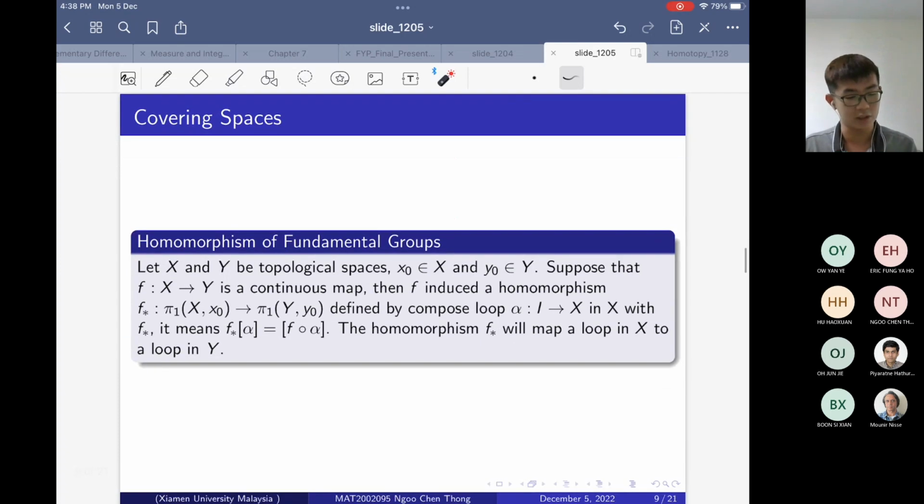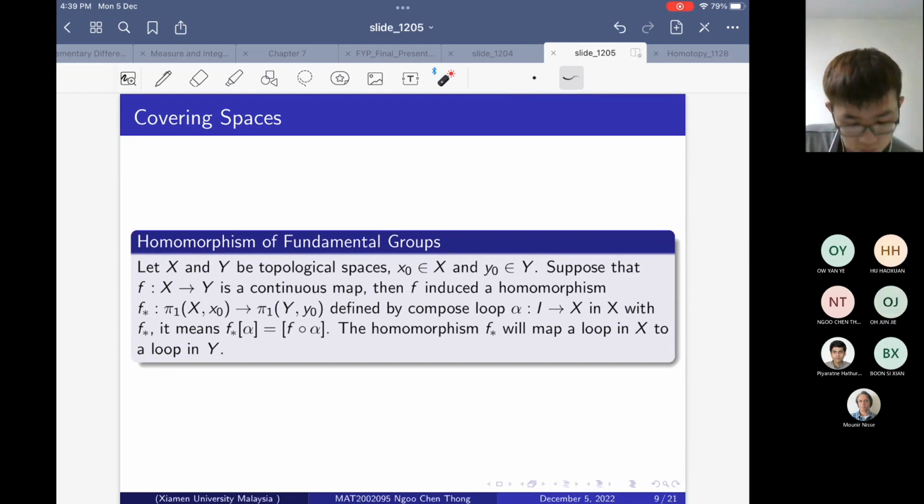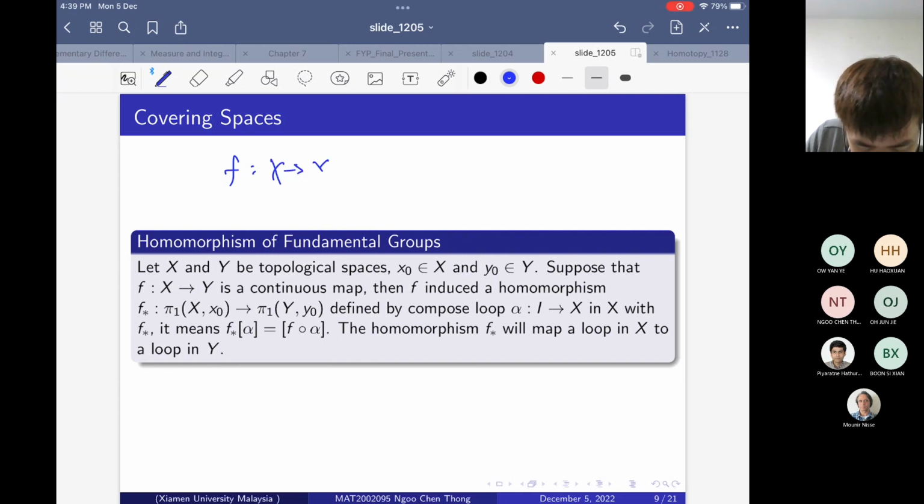Okay, now we see the covering space, and the homomorphism of fundamental groups. In abstract algebra, we learned that if f from X to Y is a homomorphism, then this is a function to describe the relation between two groups. Now we see the homomorphism of fundamental groups. So here F induces a homomorphism from Pi1 of X to Pi1 of Y. An element in this group is actually a class of loops, so this maps a loop in X to another loop in Y.